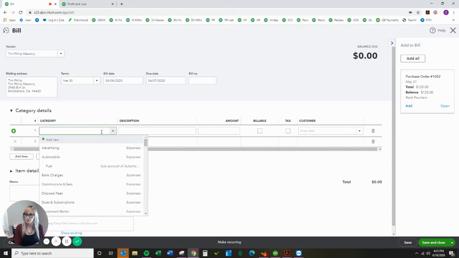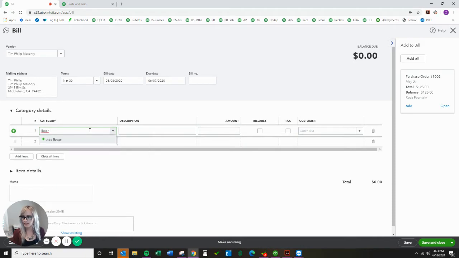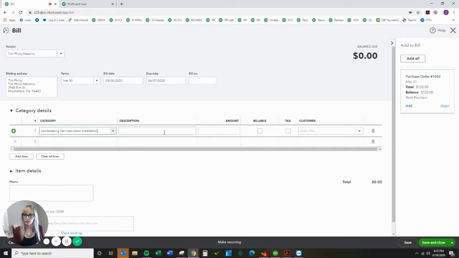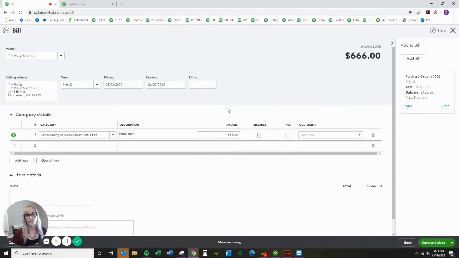I'm going to assume that this is some sort of specialized labor, some specialized service that they are doing for you. So I'm going to go ahead and put it as installation. We know that the transaction sitting in the bank feed right now is $666, so that's how much I'm going to create this bill for.